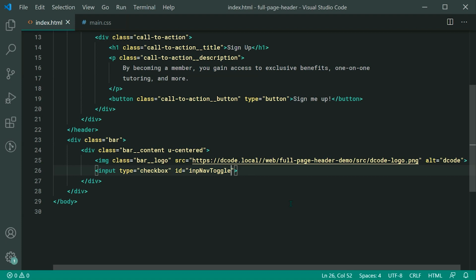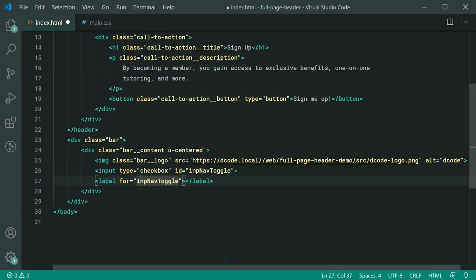Quite straightforward. Essentially pressing on the actual hamburger menu icon is going to check this box and uncheck it, giving it control over how the navigation menu gets displayed. We're going to see how that works very shortly, but just include this ID right here. Now we can include a label with the for attribute set to inp-nav-toggle, just like that.